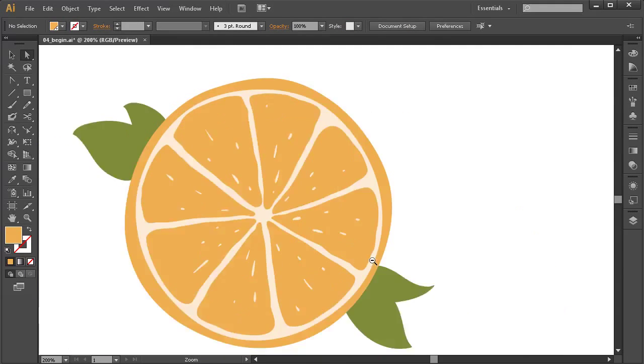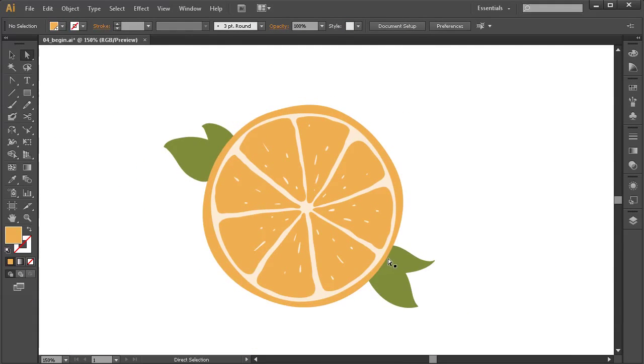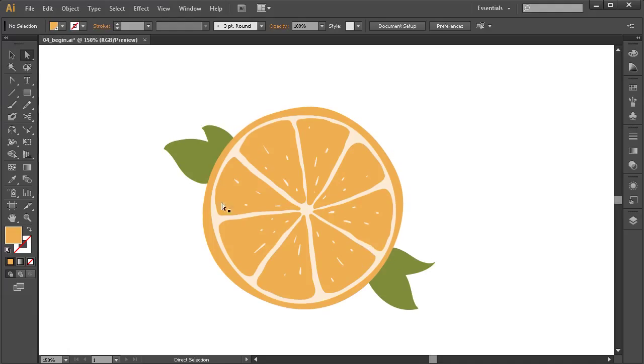So with that said, let's go ahead and zoom out here, and that's Control, Alt, and Spacebar. And I'm going to select my selection tool again, and let's go ahead and maybe select one of these wedges here, maybe this one right here.